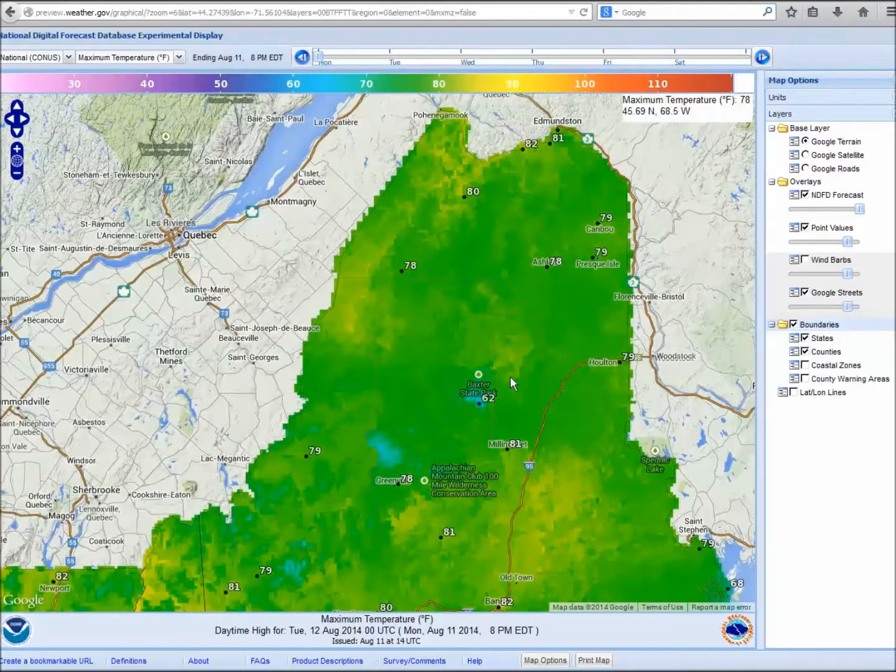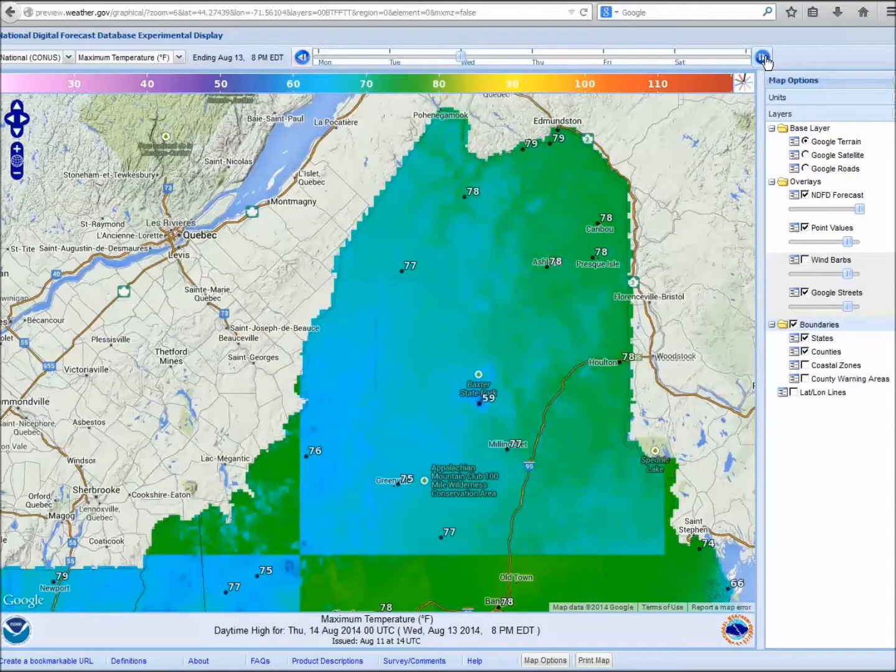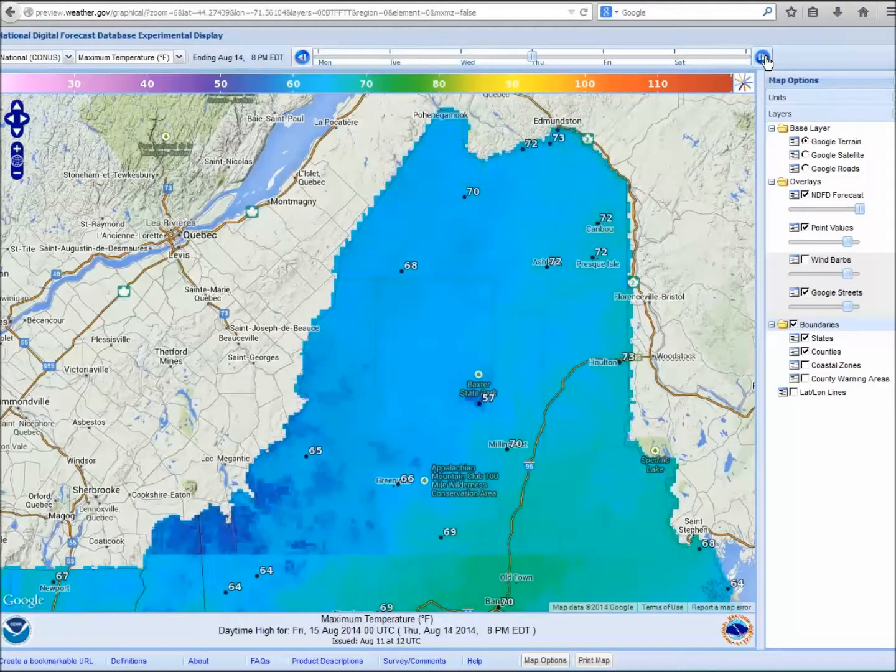So this is the maximum temperature for today for northern and eastern Maine. You can see generally temperatures around 80. You could go forward in time with this button. That'll go to Tuesday's maximum temperatures, forward again to Wednesday's maximum temperatures, forward again to Thursday. So you can see temperatures cooling off into the 60s for northern Maine as we head into Thursday.